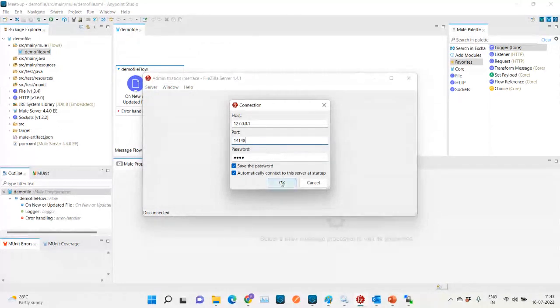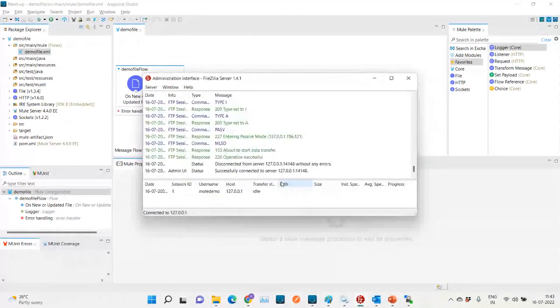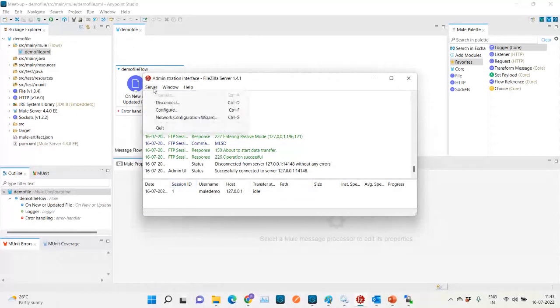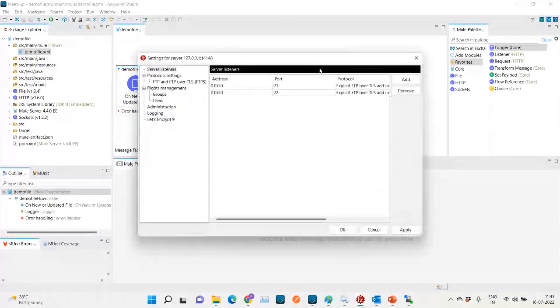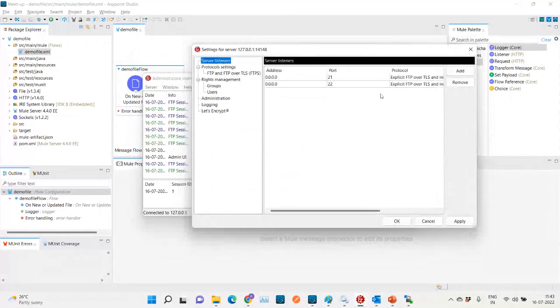So this is my new connection, successfully connected. If you can see, now I have already created something called the username demo one. So how do you do that? You can click on the configure option over here. So you'll get a dialog box over here. Then I need to set up a listener. So server listeners. So how do you do that?